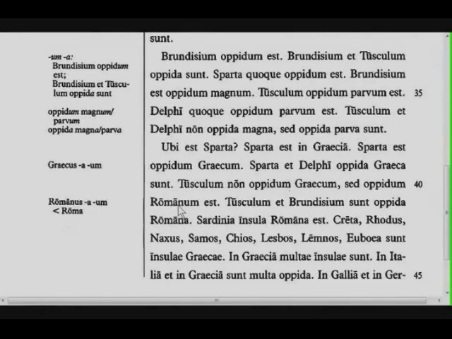Romanus does not mean Rome, it means Roman. That's the difference in English between the noun and the adjective. The city of Rome is a Roman city, Roman being the modifier.